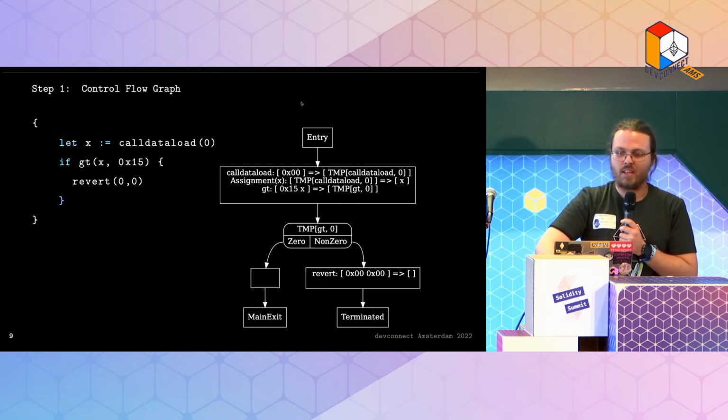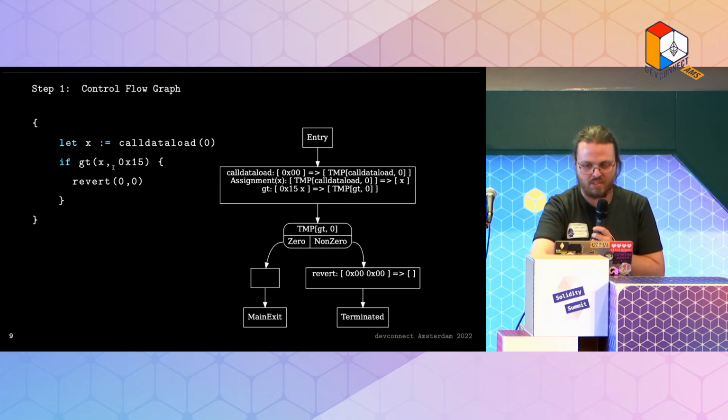So we enter this block of Yul. Then the first operation is the call data load that takes 0 as an input and generates a temporary output. Then I call this temporary output x. That's an assignment. Assignments and variable declarations don't need to be distinguished in this representation. Then the last thing in this first basic block is the comparison, that again has 2 inputs and 1 temporary as output. That's the first basic block.